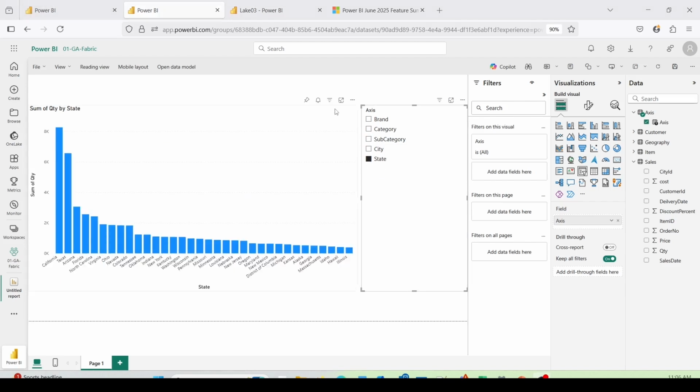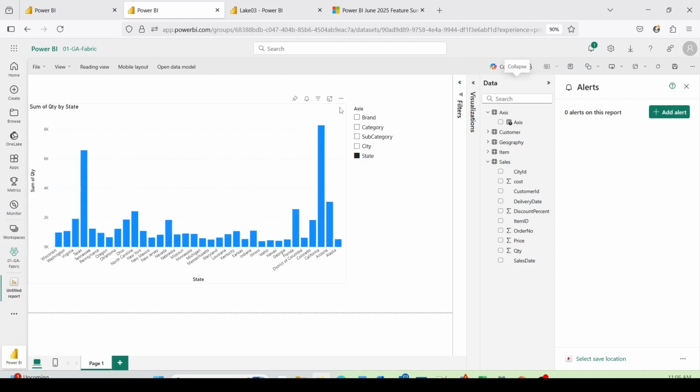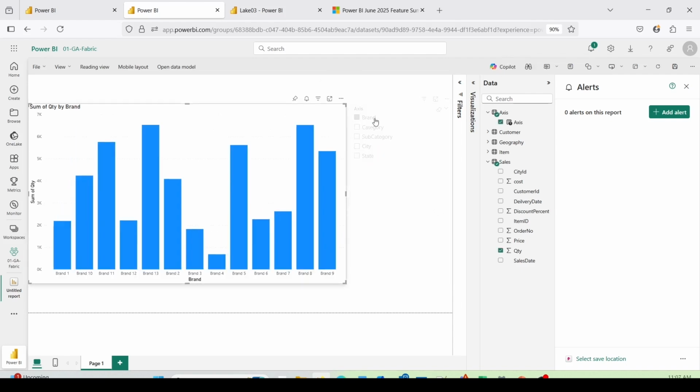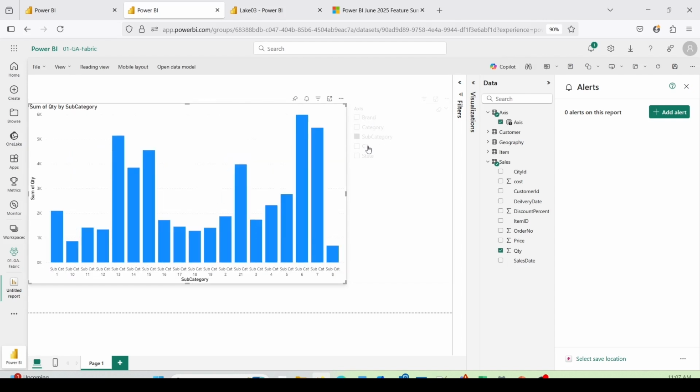Let's quickly test the feature which came a few days back, persistent sorting on the axis. Let me go to the ellipsis icon, three dots, sort axis on state, and let me also change it to sort ascending. Let me try to change it to another axis, brand. You can see it is still sorted on the axis, category, it is still sorted on the axis, subcategory, city and state.